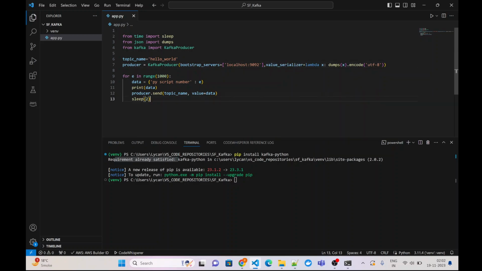Now I'm starting a loop for 1000, preparing a dummy data, that is Python script number or Python script publisher, and then I'm simply printing this number. I'm printing this whole message in the console here as well so that I can see which message I am sending, and then I'm publishing this event to the topic. So let us run this. I can save it and python app.py.